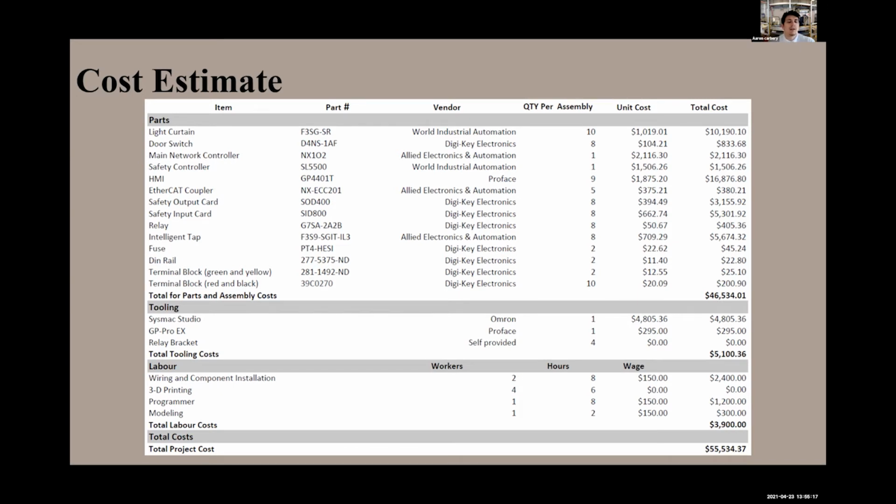Now for tooling, we use Sysmac Studio, obviously, and GP Pro X for the HMIs. And this comes out to about $5,100. Next for labor, labor is based on production cost. Development cost would be roughly $100,000. And the total cost for the system, I can't see it right now. Something's in the way. I think $56,000 is the total cost.